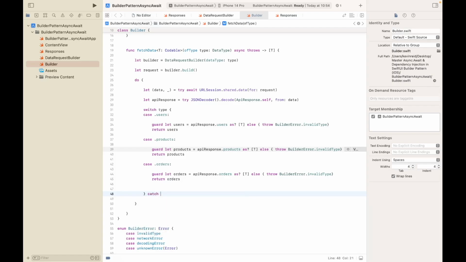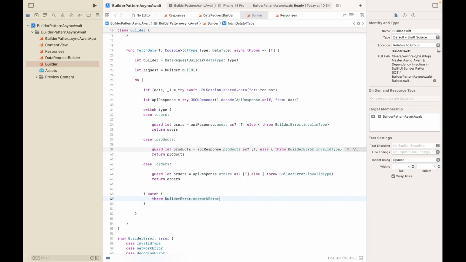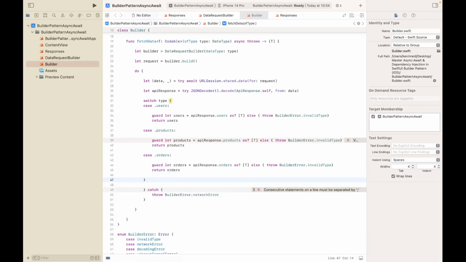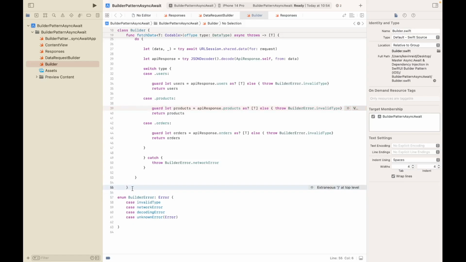And then you have to handle the errors by using a catch block, throw BuilderError.networkError. We need another closing curly bracket after line 47. We can delete the end bracket on line 50. So I think that should be correct.